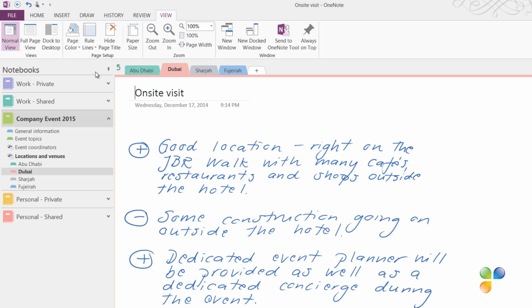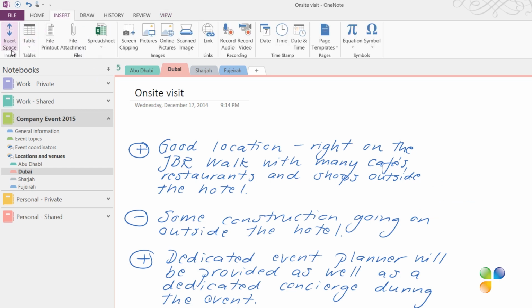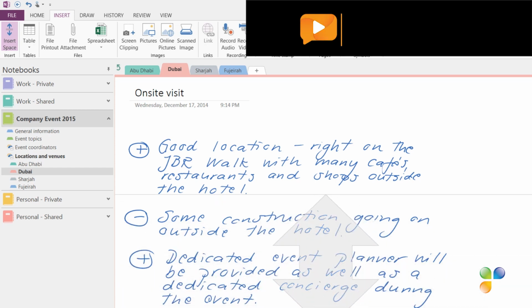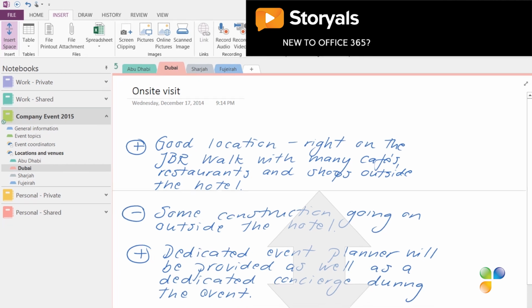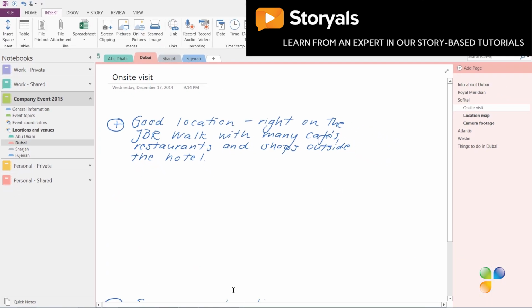To insert more space in a page, click the Insert tab and then Insert Space. Position your mouse pointer where you want to add more space. Here, I'll position my mouse cursor under the first paragraph. Hold down the left mouse button and drag the mouse down. Everything underneath the double-sided arrow will be moved down, providing you with more space.